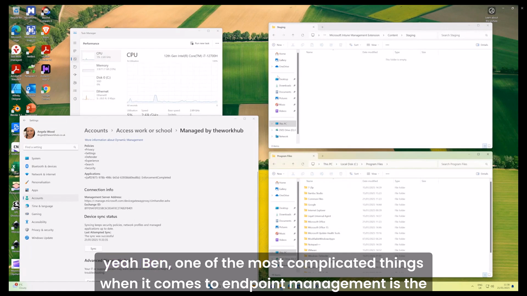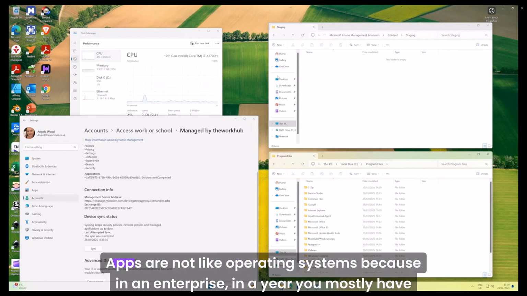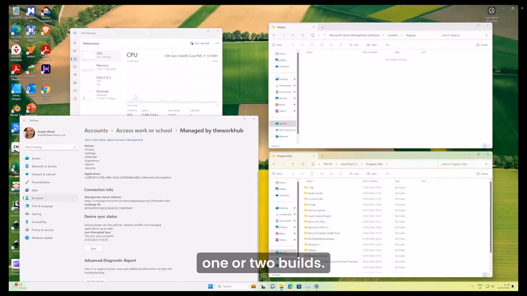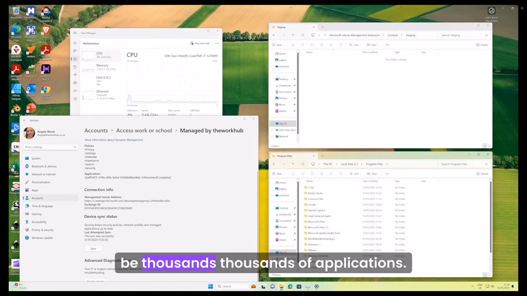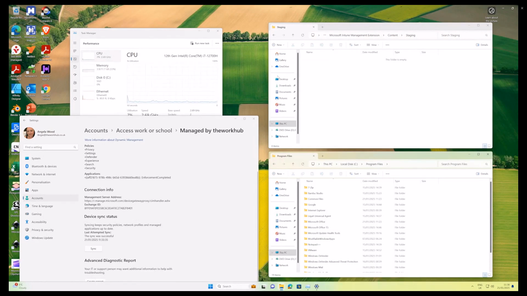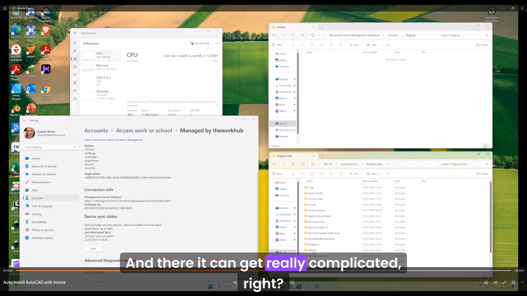Yeah, Ben. One of the most complicated things when it comes to endpoint management is the applications. Apps are not like operating systems because in an enterprise, in a year, you mostly have 1 or 2 builds. With applications in an enterprise environment that you need to deploy, that can be thousands and thousands of applications. And there it can get really complicated, right?